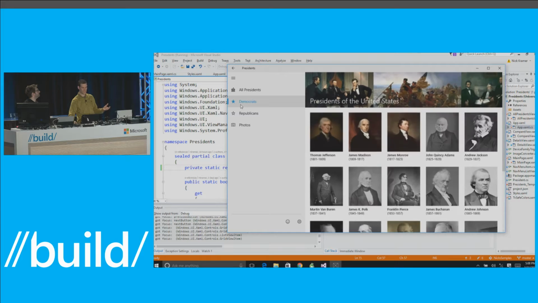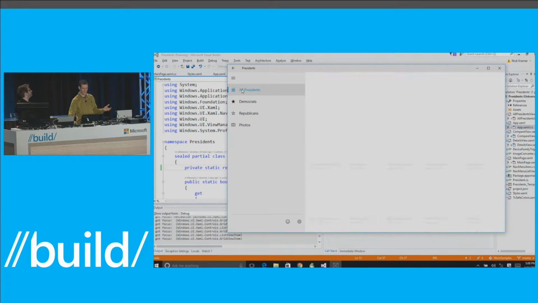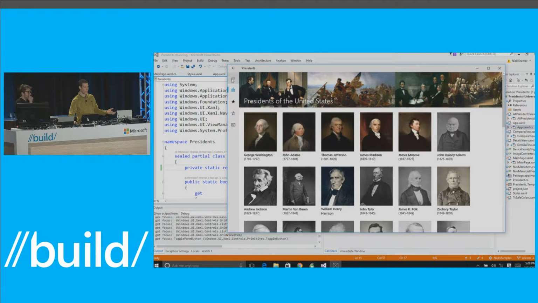It supports different pages. You can see all the Democrats, all the Republicans. You can expand and collapse this nav bar. You notice the fine visuals we have on this thing. The little French fry is what we call this little selection doohickey to show you which is the selected tab in the navigation bar.